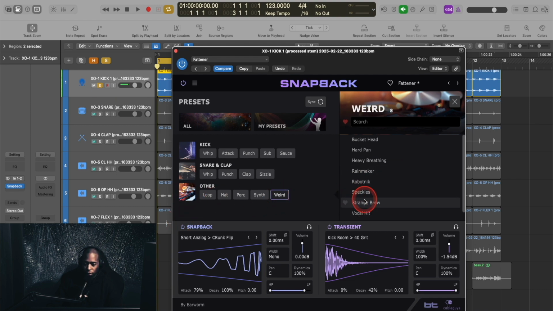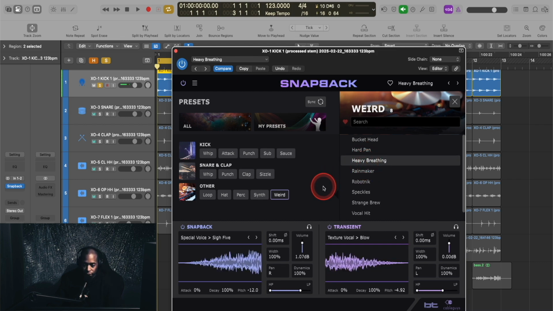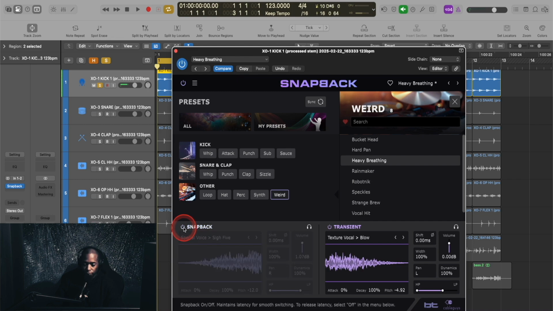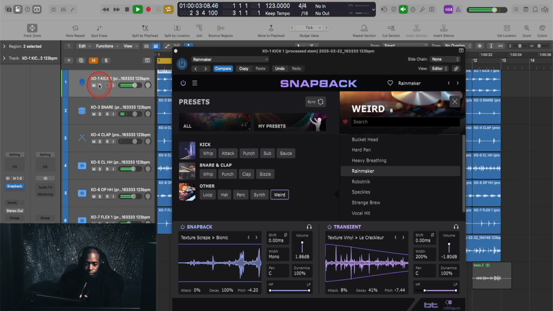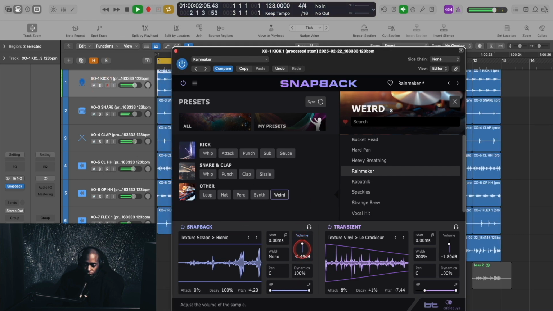Let's try weird on other. I'm going to use this on a kick. Let's see how this sounds. Heavy breathing on a kick. I'm gonna actually mute the snapback one and leave the transient. I like that. I'm gonna try this one here. Oh, that's dope. I'll just adjust the volume here on this one. Same with this. It gives it that vinyl feel.